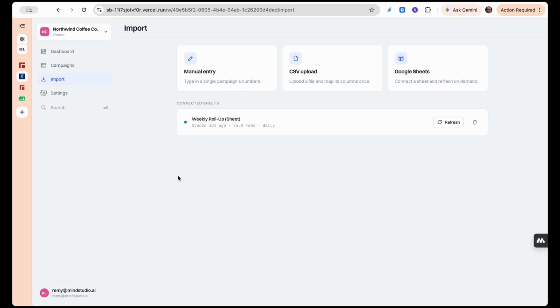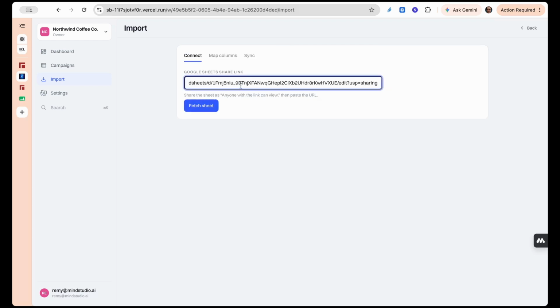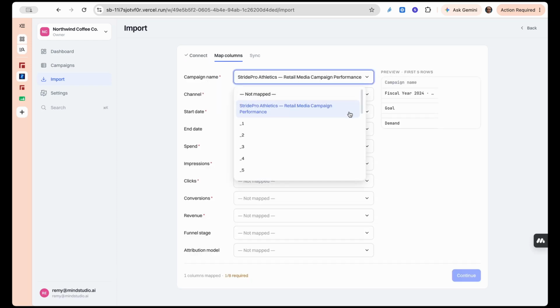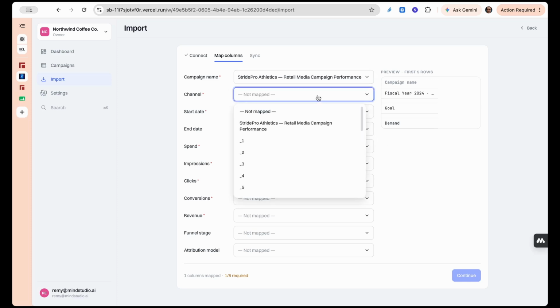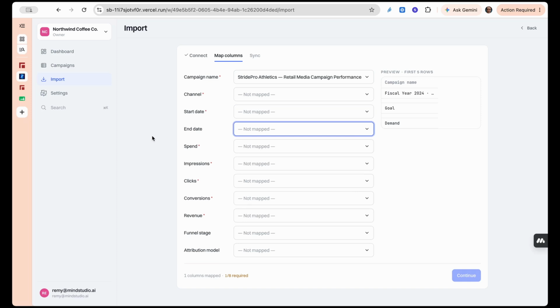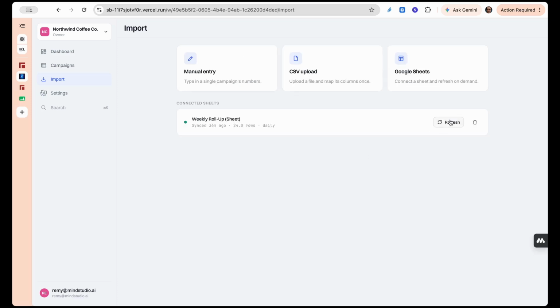We can import that data either manually through a CSV upload or Google Sheets. I have a Google Sheet here just to test this. And sure enough, it reads it correctly, and if there were more columns here to be mapped, I could map them to channel, start date, end date, and so on. So this is great. And this will automatically sync to that Google Sheet every day.